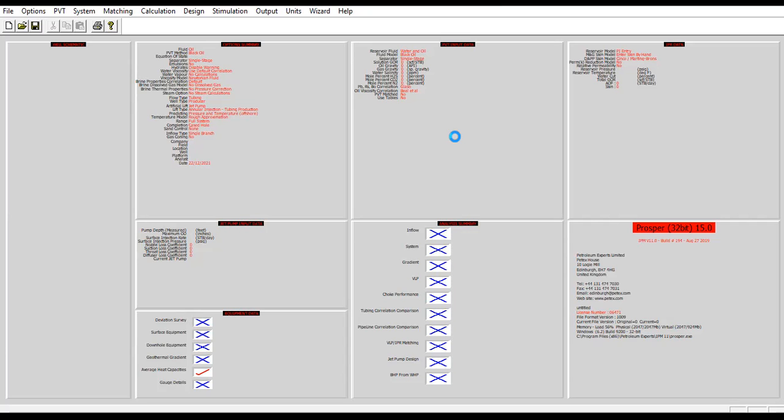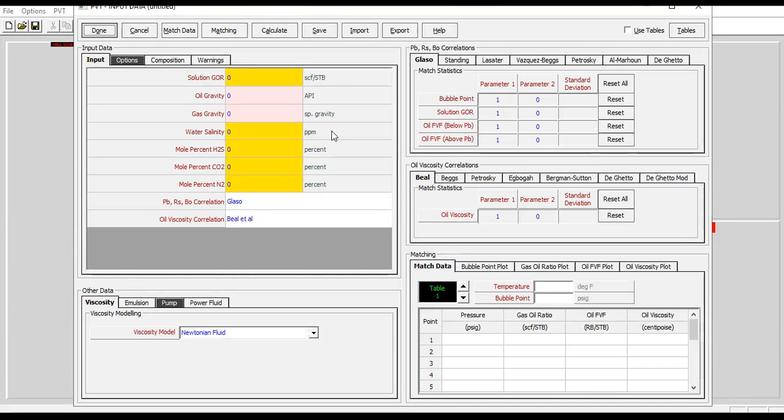Okay, let's go in. You can follow me for the input data: solution GOR 800 standard cubic feet per stock tank barrel, oil gravity 37, gas gravity 0.76, water salinity 23,000 ppm, no H2S, no CO2, no nitrogen. For the bubble point pressure, solution GOR and oil formation volume factor, we will use Glaso correlation.